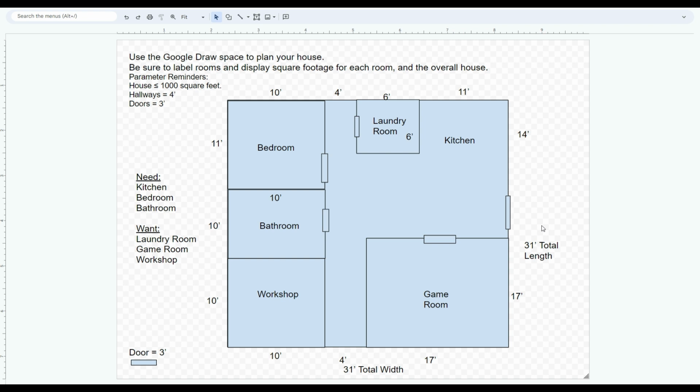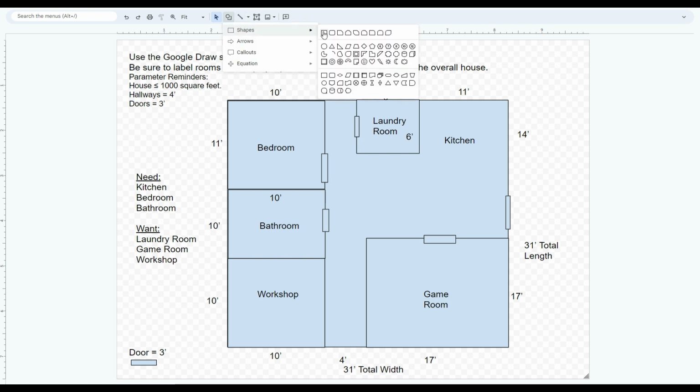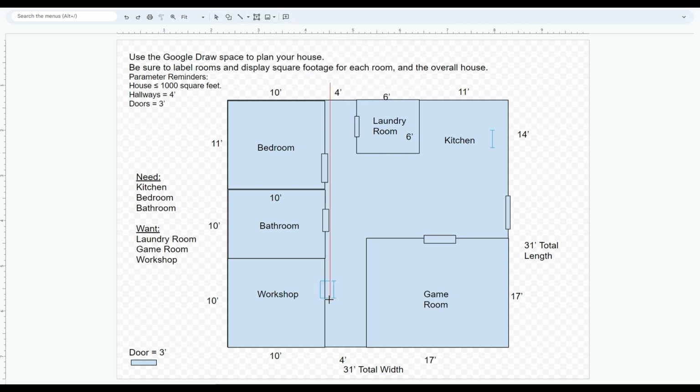And it's looking pretty good. So I have everything off of my needs versus wants list. I have my kitchen and my bedroom, my bathroom. I have my laundry room, my game room, and my workshop. I've gone through and verified that my hallways are 4 feet wide and my doors are going to be 3 feet. Oh, I don't have a workshop door. I'm glad I went back and checked that. So I'll add in my workshop door down here.